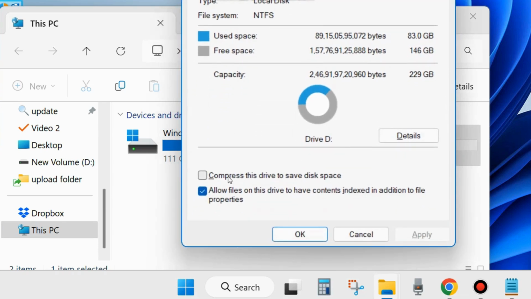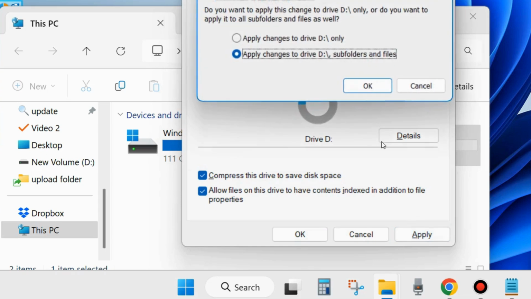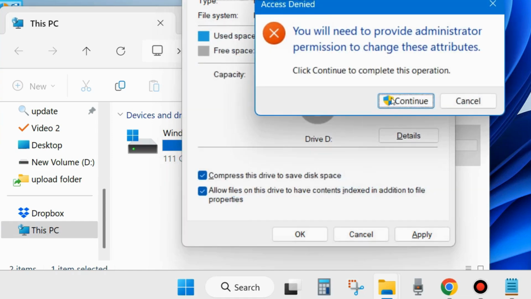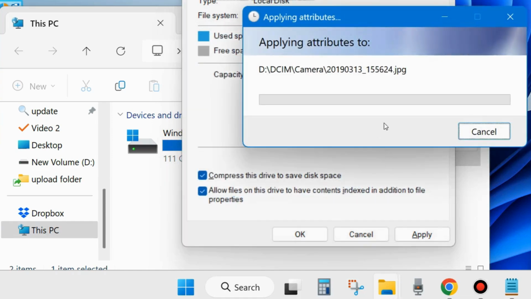and here at the bottom of the page make the check against option Compress this drive to save disk space and choose Apply and OK to save the changes. Here a pop-up window will appear. Apply changes to D drive only, apply changes to D subfolders and files. Choose second option and click on OK. It will take some time. You will need to provide administrator privilege.